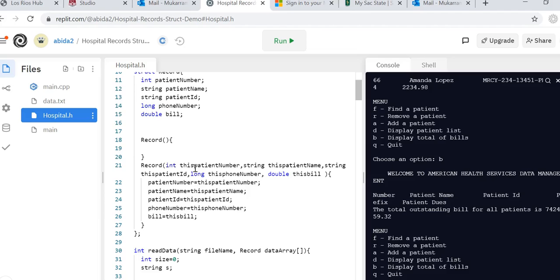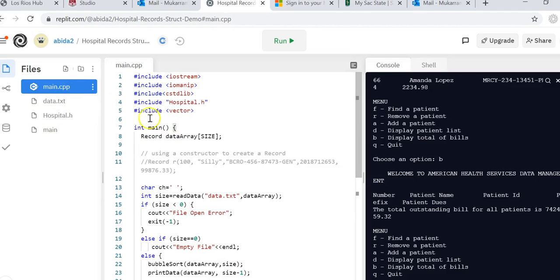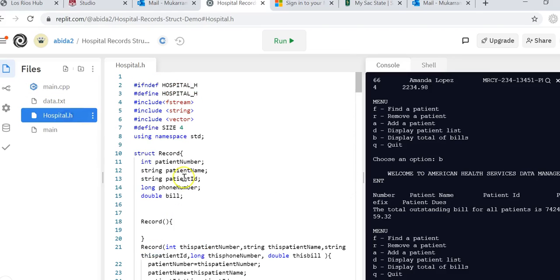And then what we can do is, in our main program, we can create an array of records. As you can see here, we are declaring this data array to be of type record, which means each and every element of the data array is going to be one record, and each record is going to have all of these fields of information. So that's what a struct looks like, right? And now the question is, can I define a single record instead of an array of records?